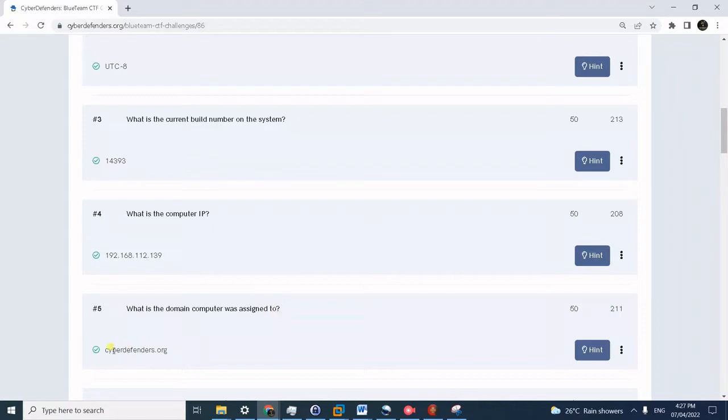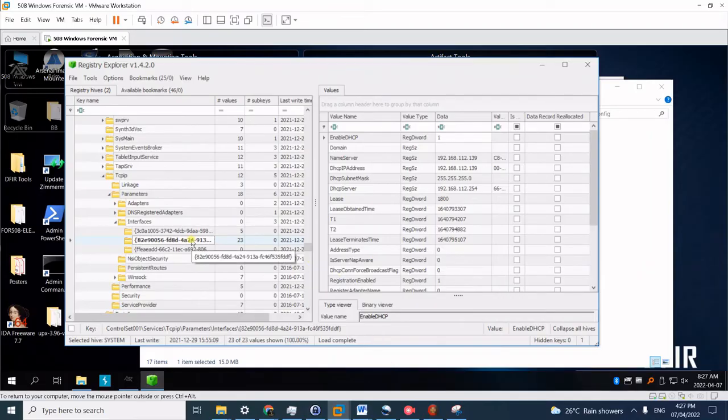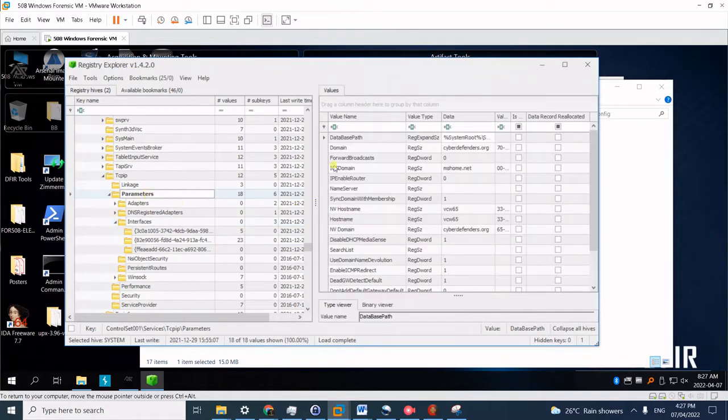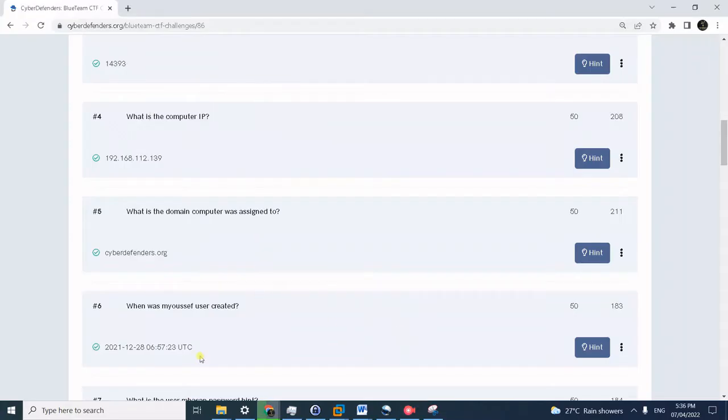Okay, next, what is the domain the computer was assigned to? So this is the domain. Now let's go back. It's actually just a few registry keys. So go back to parameters, and you will see this domain. Okay, Cyber Defenders.